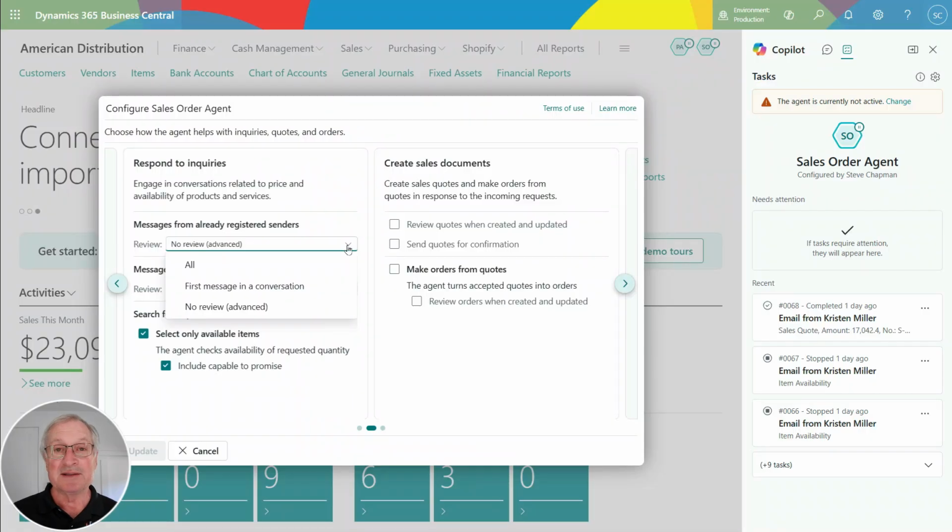This option right here allows a sales order agent to start processing email messages from existing customers. And you can specify whether you want the sales order agent for registered senders, that is, customers that are in your customer database. If you set up no review, the sales order processing agent will begin to look at that information as soon as it hits the shared email box and start processing that. It will not send out an email response to the customer, but it will start creating the response so that you can review it. You can see the other options here.